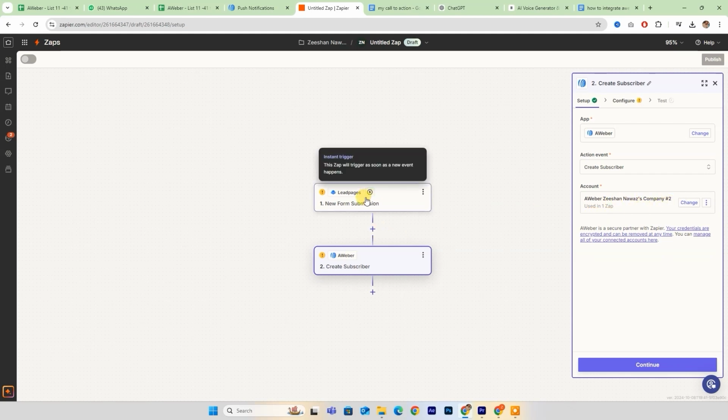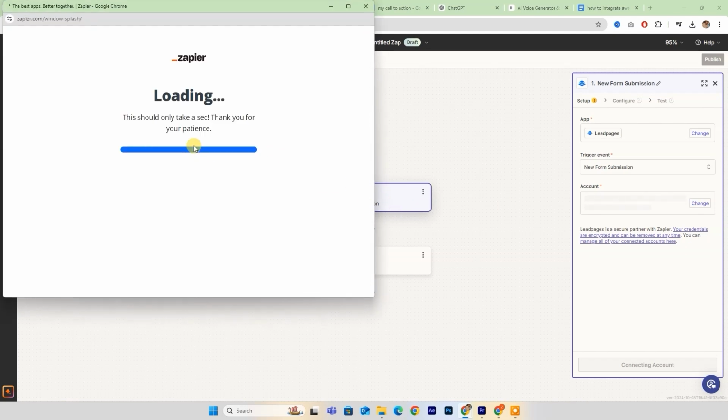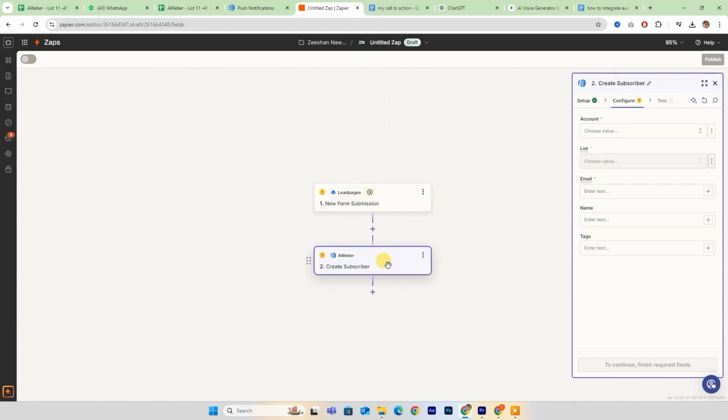Now repeat this process to connect your Lead Pages account. You will see a Sign In button, click on it. Next, enter your email and password, then click Sign In, and your account will be connected. After connecting both accounts, take a moment to configure your settings as needed. When you're satisfied with everything, just click Publish to activate your Zap. And that's it. You're all set to automate your processes.